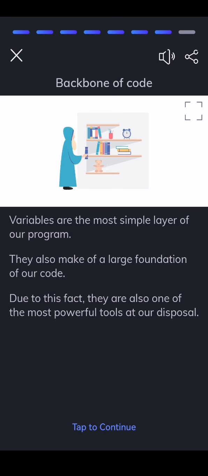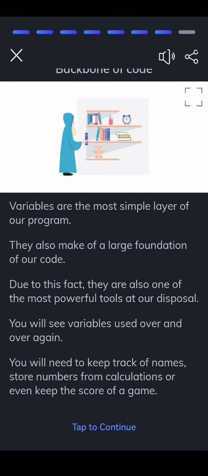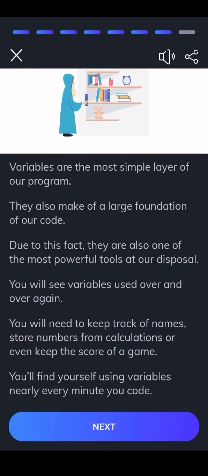Variables are the most simple layer of our program. They also make up a large foundation of our code. Due to this fact, they are also one of the most powerful tools at our disposal. You will see variables used over and over again. You will need to keep track of names, store numbers from calculations, or even keep the score of a game. You'll find yourself using variables nearly every minute you code.